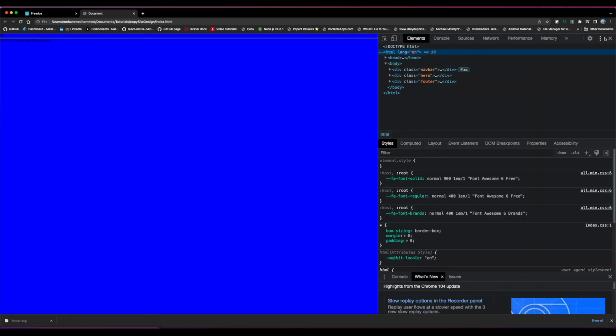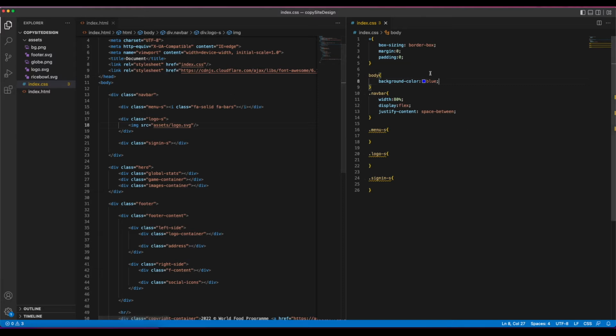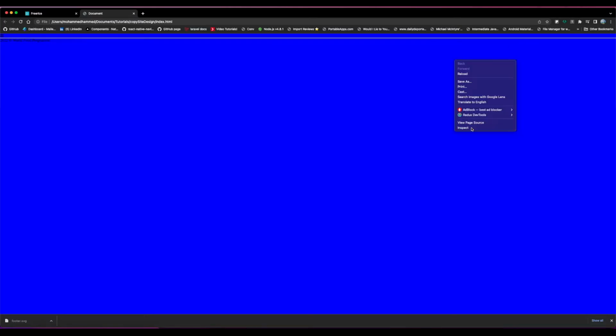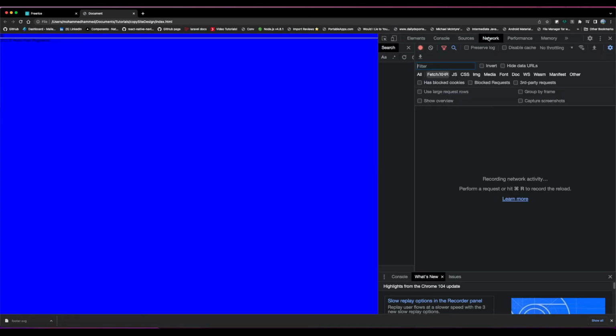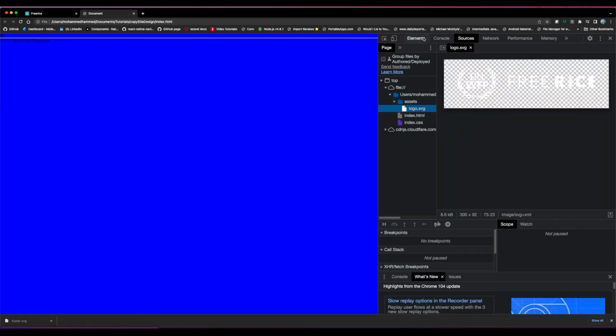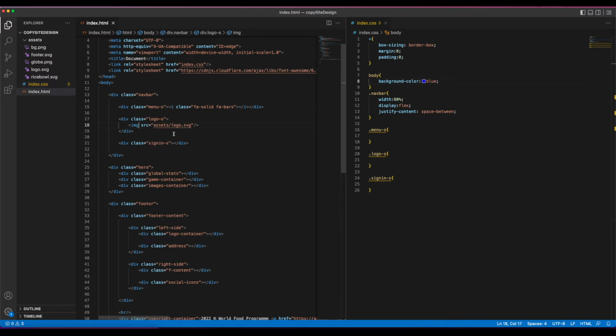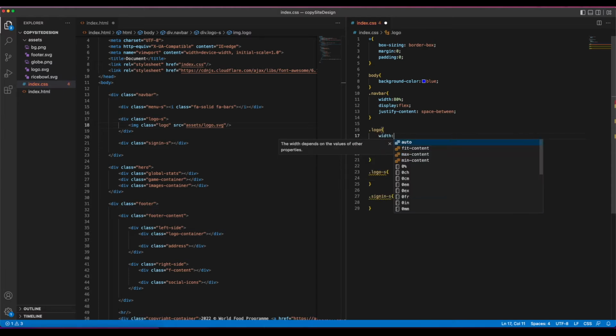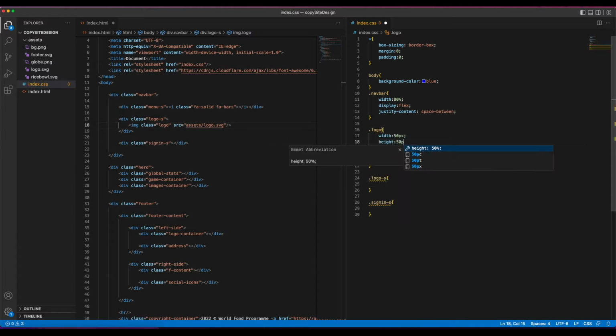It doesn't look like it's been pulled in. Yeah, the logo hasn't been pulled in yet. So let's just check the console. Sources, assets. So it is being pulled in, but it's not being displayed. So I guess we need to give it width and height. So we just give it a class logo, and then right here we'll do logo width. We'll just give it 50 pixels, height 50 pixels for now, and remove this background color.